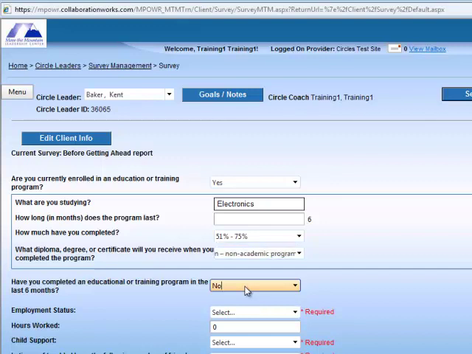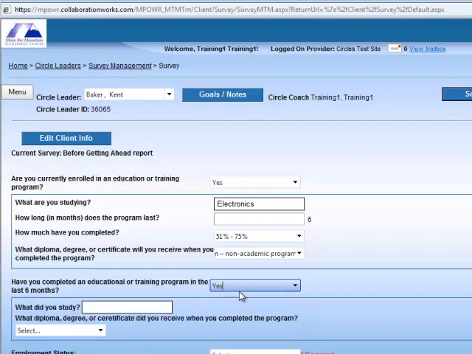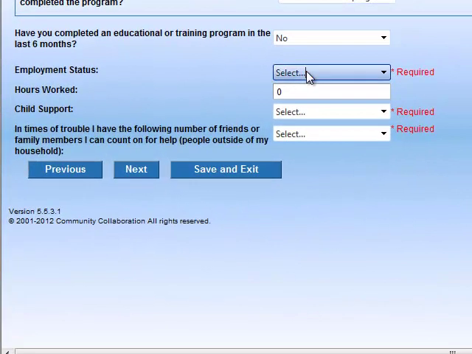Have you completed a program? No. If I answered yes to that, it would do the same thing, pop up the same: what did you study, and what type of certificate did you receive? If I say no, it disappears again.